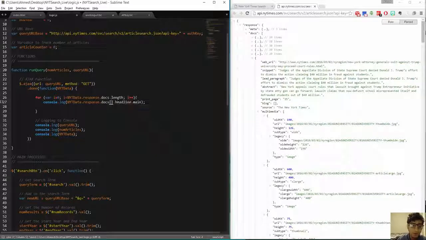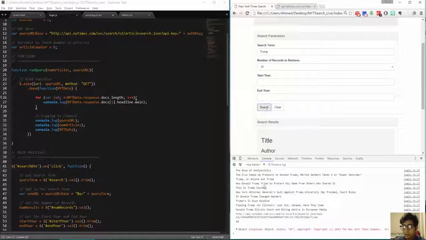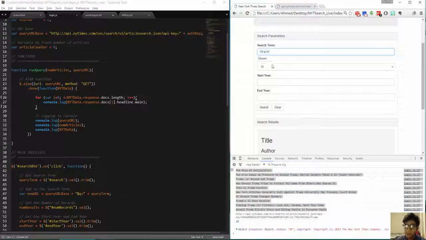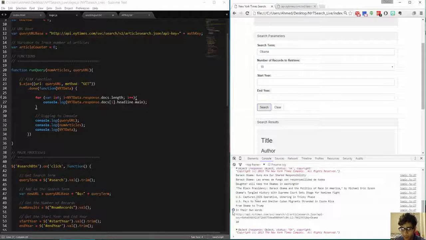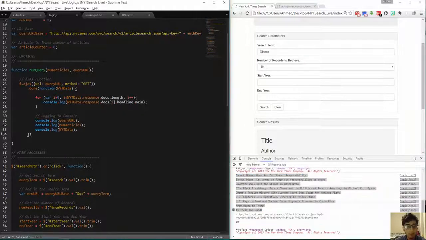i. So what we should see here is each of the 10 articles that have the title of Trump. So you see, these are the 10 articles that came up. Similarly, if we put in Obama, there are multiples of this "Obama in their own words," but we'd see these are the articles associated with Obama.